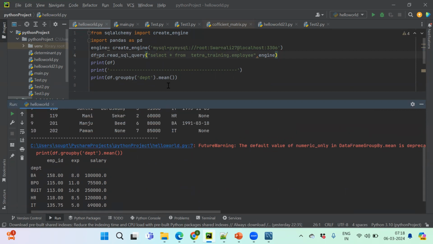So for this kind of thing, we need to use other functions. I'll be showing this in tomorrow's session. We can do separate functions on top of aggregation. I'll be showing this in tomorrow's session with some advanced level of aggregation. But you can check experience and salary.